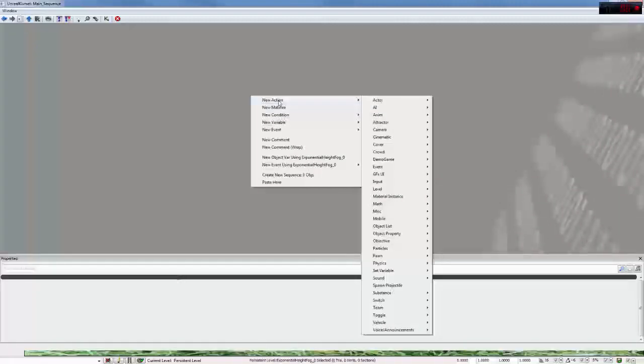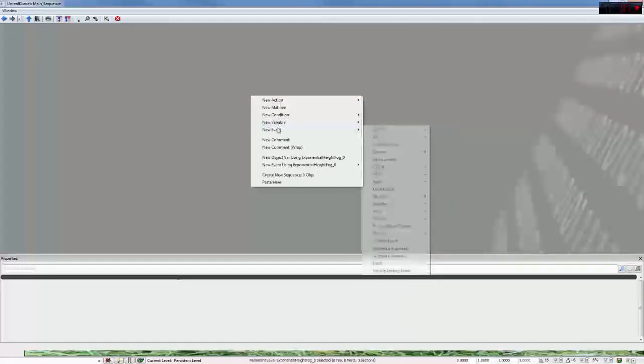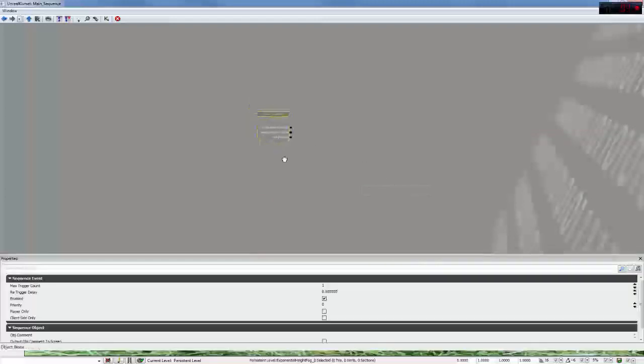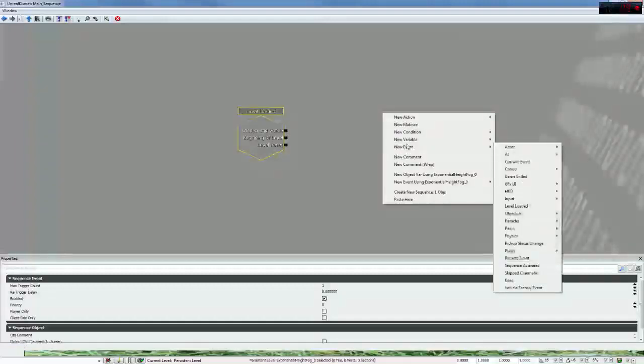So let's see, what do we want to do? New events. I don't know, level loaded. So we can click that, and now we get this little node thing. We have level loaded, and now we have a couple different options, right? What was it under? New event? Yeah, so this is an event.